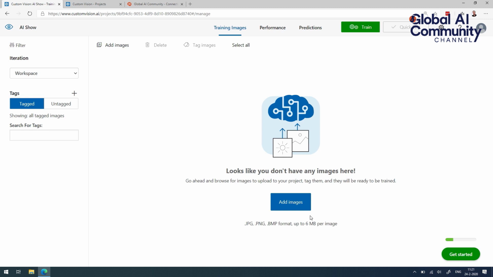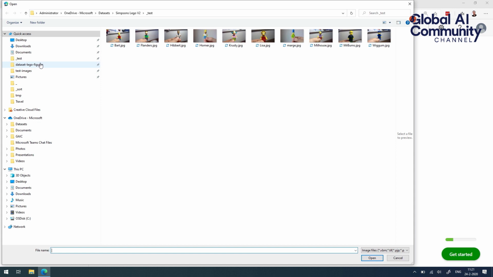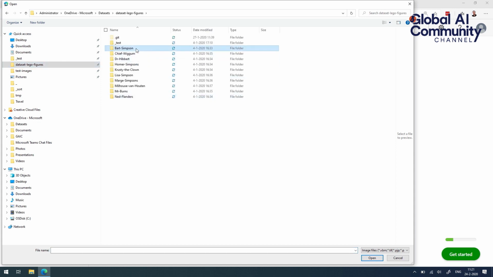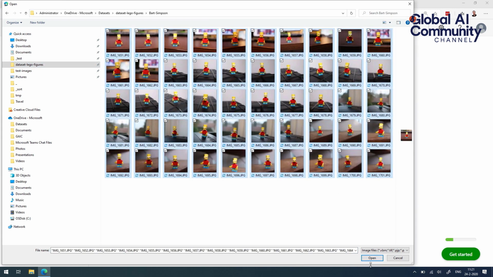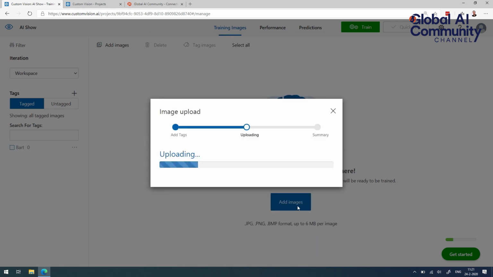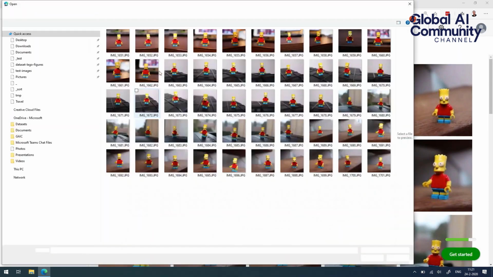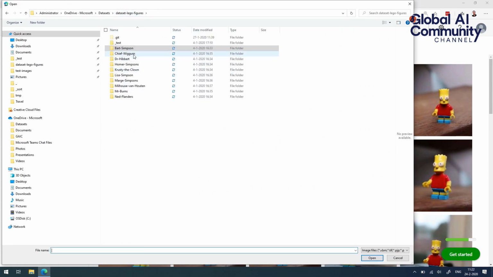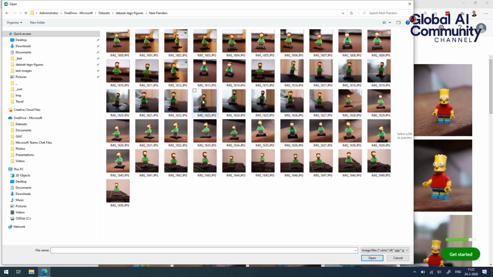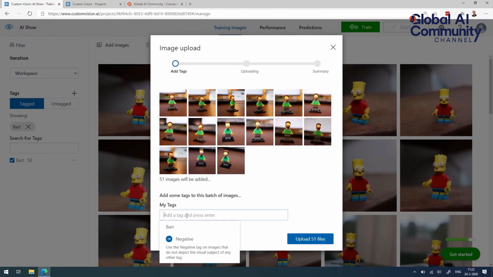When the project is created, I can start uploading images. So I have a lot of images of Simpsons Lego figures, and I'm going to upload them. So let's start with Bart. I've selected the images, and now I can give it the tag Bart, and click Upload Images. I'll do that again for another figure. Let's take Ned Flanders. Select, click Open, type Ned, and click Upload.